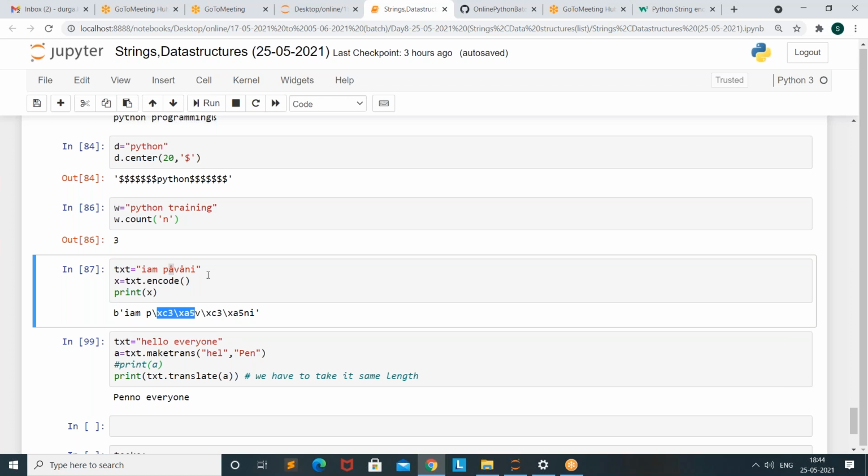/x3/a5. Okay, those values we have to get only using the encode method. So we have more symbols. For every symbol there is a special number. Okay, for this A it has this number, for another symbol it takes another number.